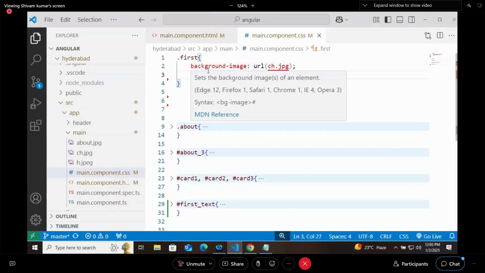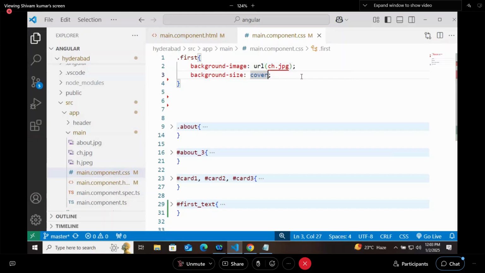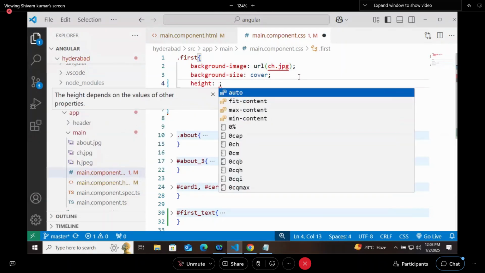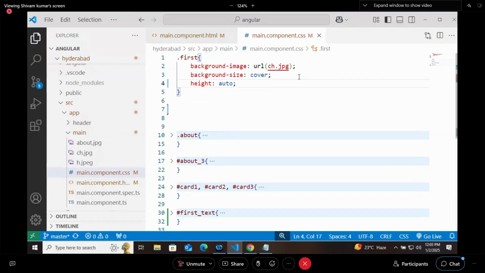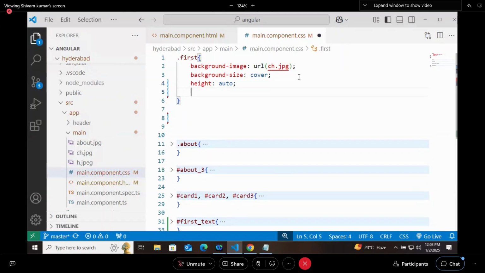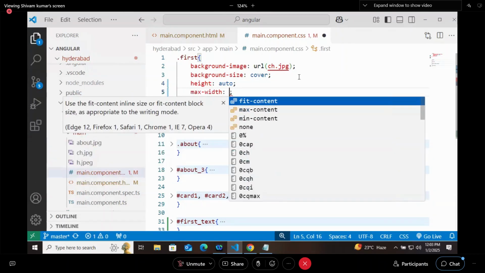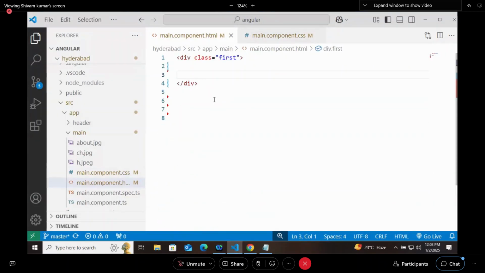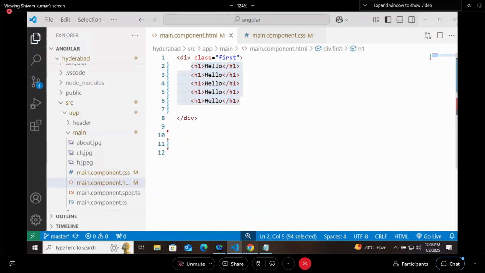Now what you need to do? Try to give it a height. So height, let me give auto here, and max width I will give as fit-content. That fits the content only, that much width I want. See, there is nothing inside. Now let's write the headings again and check.